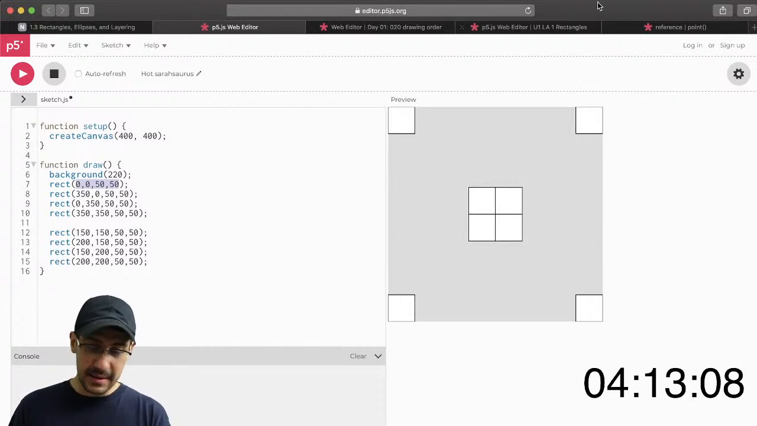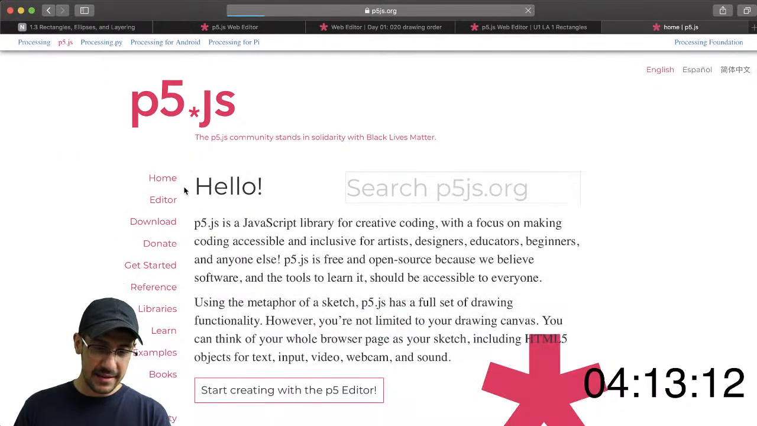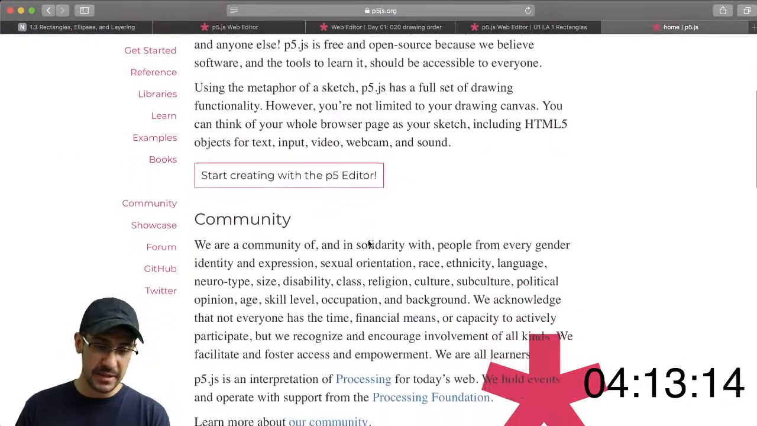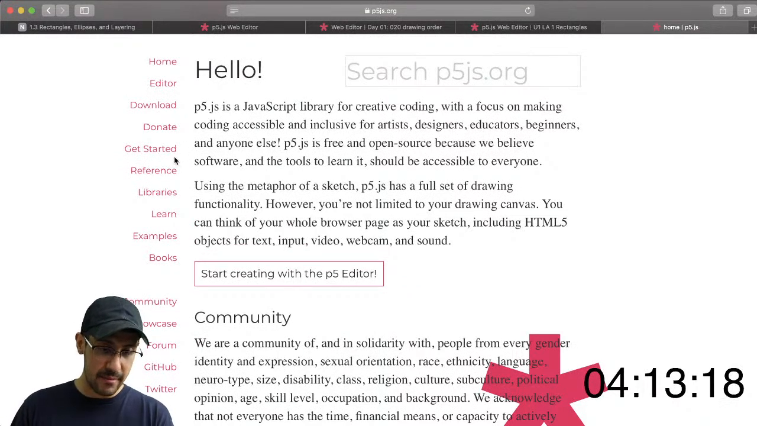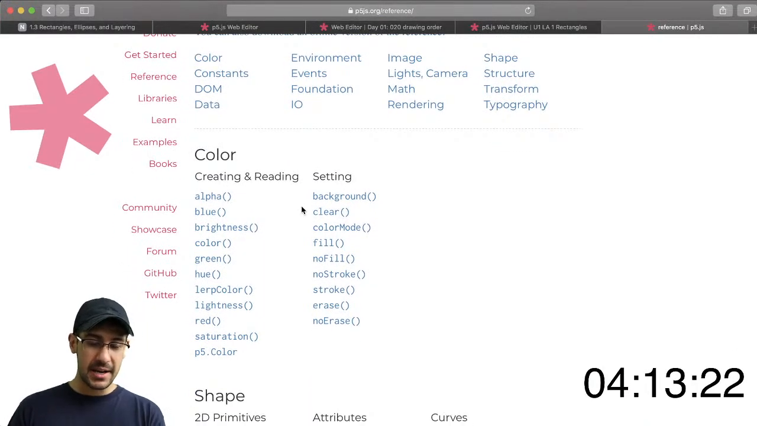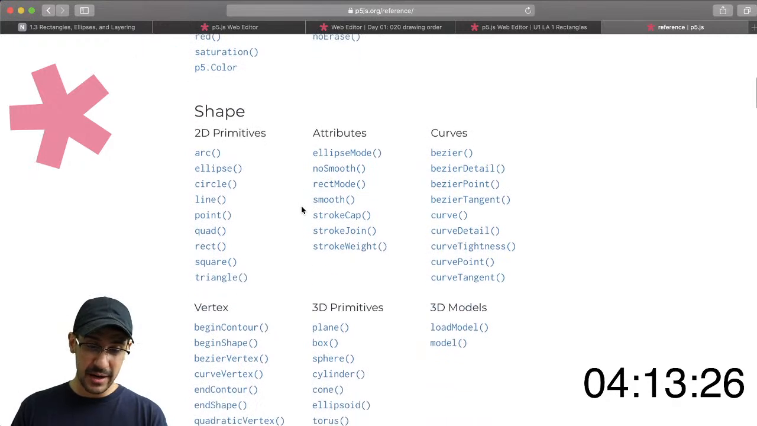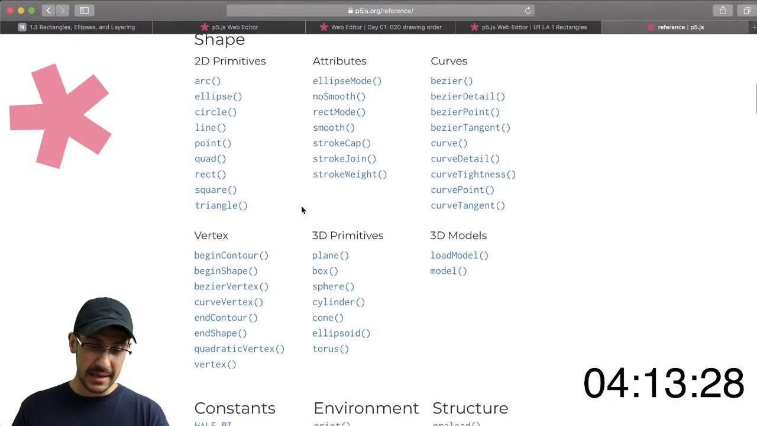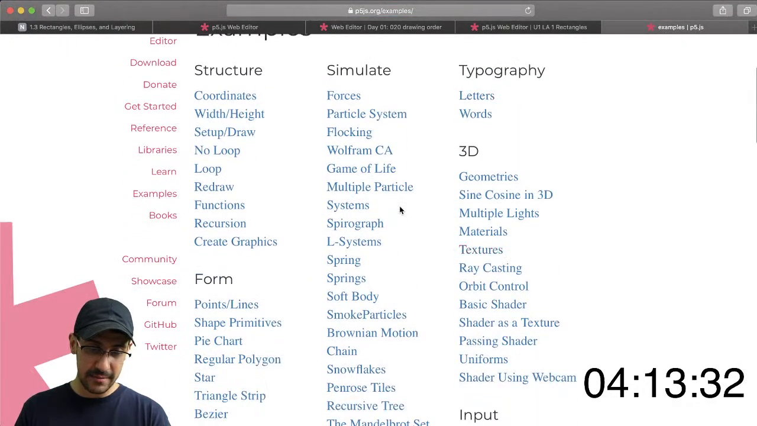The reference document here, there's a lot of things that JavaScript can do with this library, or that you can do in JavaScript with this library. Let me go to the reference here. There's a whole bunch of things on colors, shapes. You could do 3D stuff. You can do a whole bunch of different things. They have some really cool examples, actually. Let me go back to the examples and show what they have.